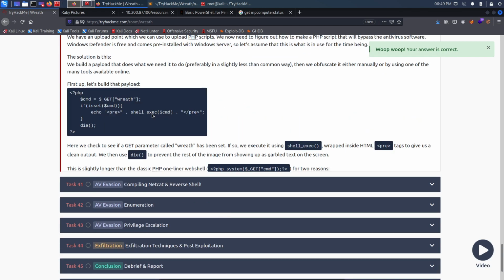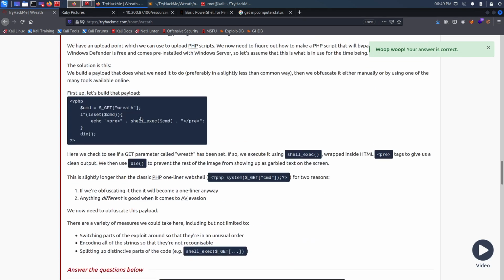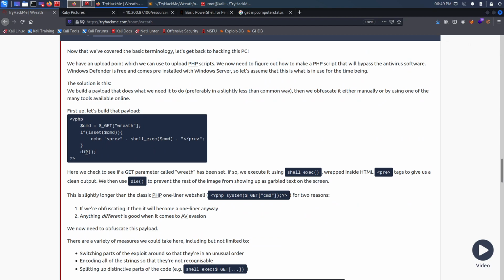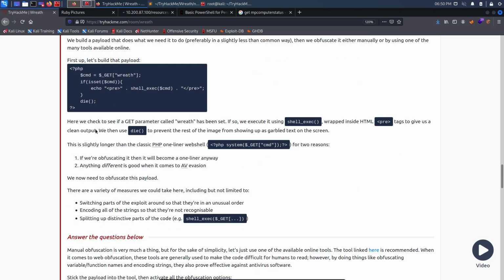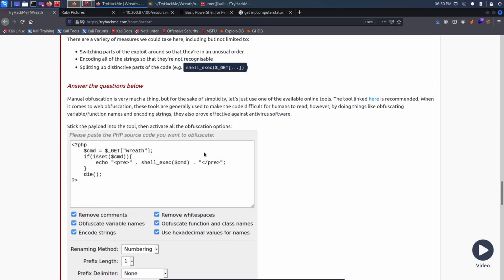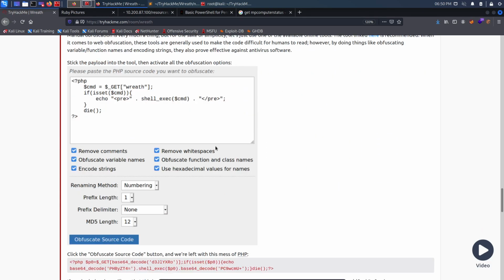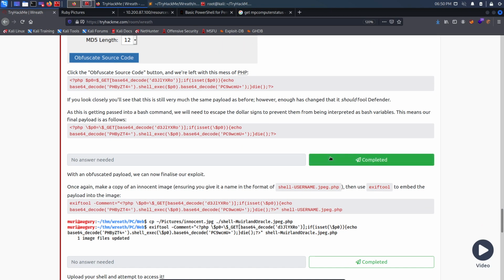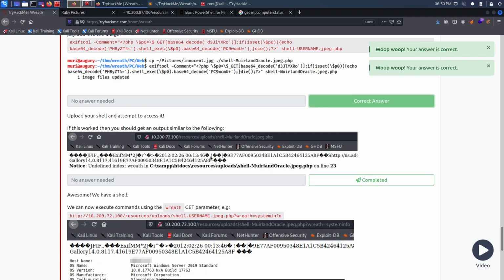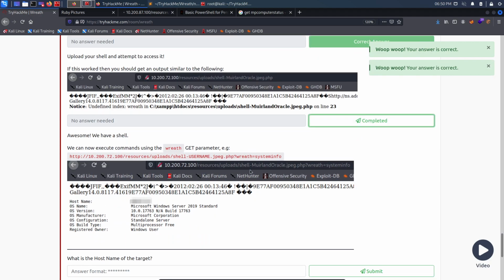So PHP payload obfuscation, and this is where I saw that he used an obfuscator, but I didn't use that one. You can use this code as well, transfer this to an obfuscator and try to obfuscate it. That's fine as well, but I think there was no need to do that. And after that, the same thing will happen. You can execute commands right here.